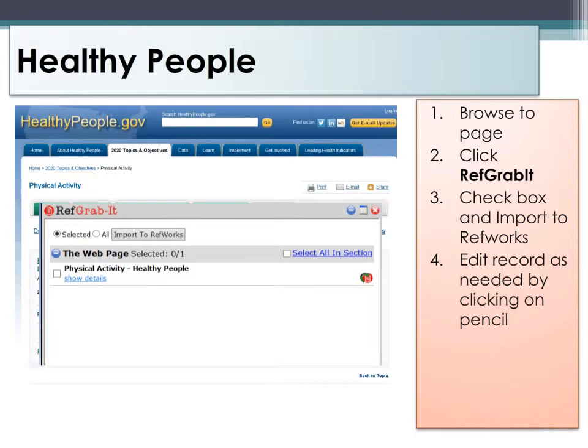Healthy People is another website listed on the Health and Kinesiology Guide. You can either browse and select a page from there, or click directly on Healthy People 2020 and browse for pages there. Once you've found a page with useful information, you will want to cite it.